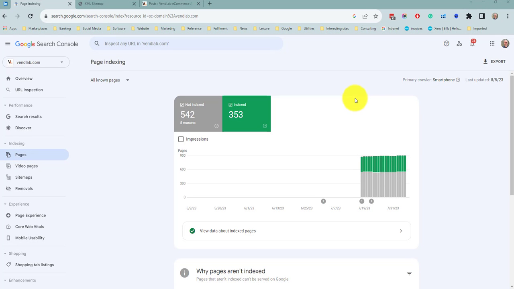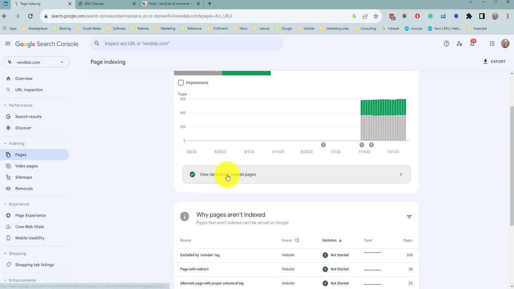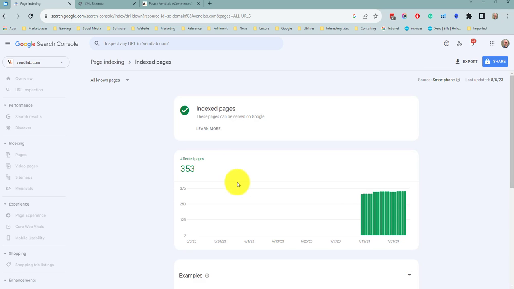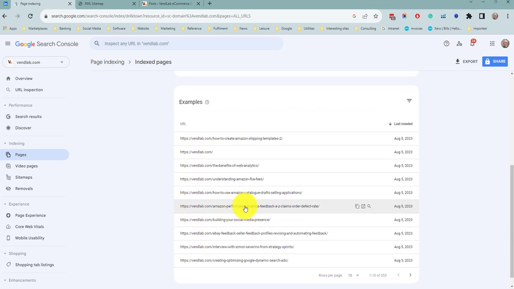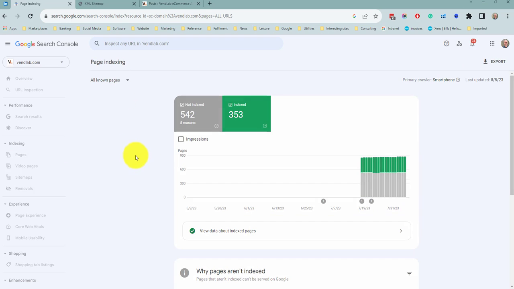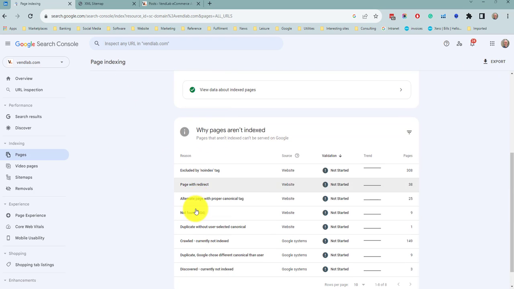Alternatively, if you want to see what pages Google has in its index, you can go into the Google Search Console, and then if you go to Indexing and then Pages, Google will tell you how many pages have been indexed. You can click on View Data about Indexed Pages, and it'll tell you the pages that have been indexed. You can also see pages that haven't been indexed and the reasons why they haven't been indexed.